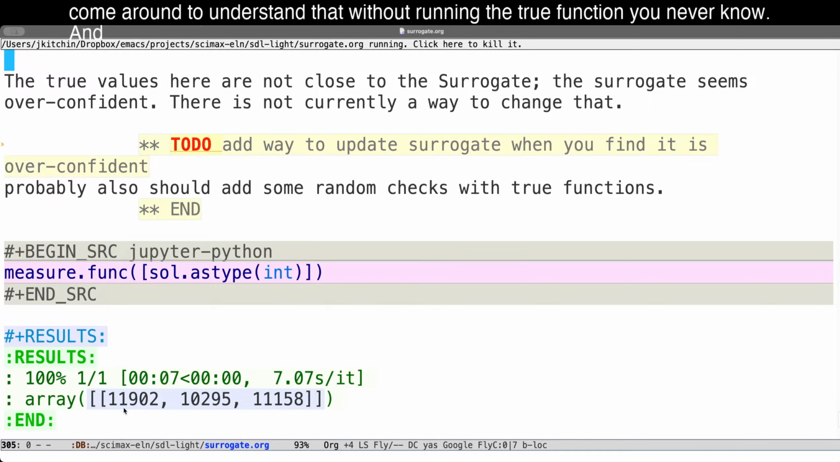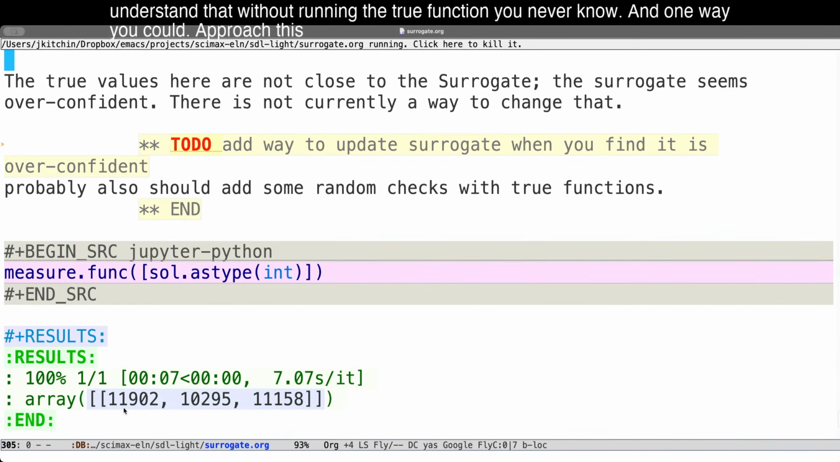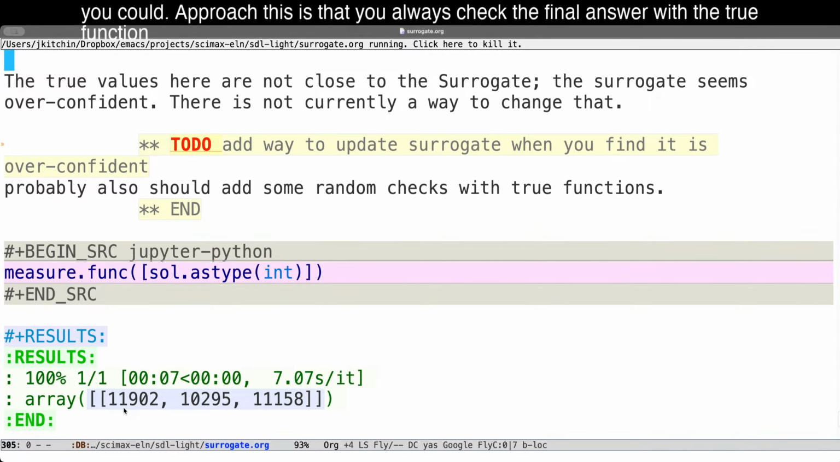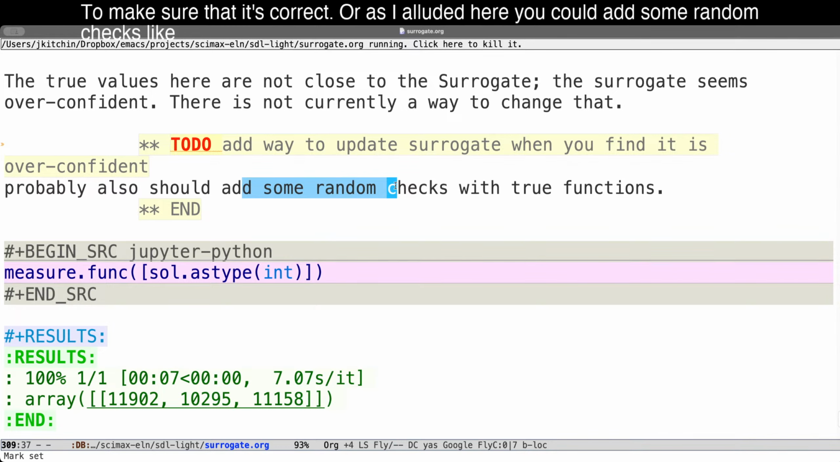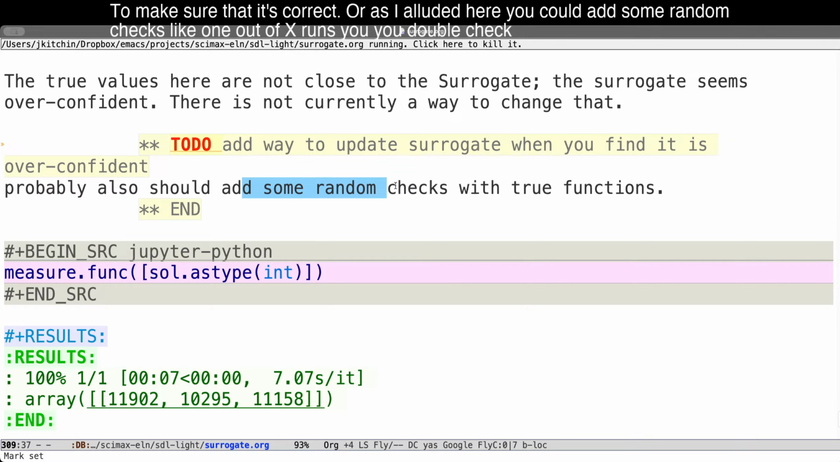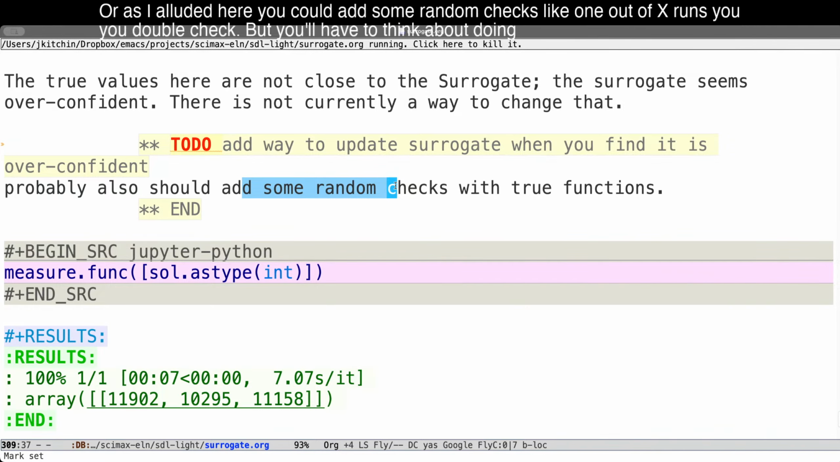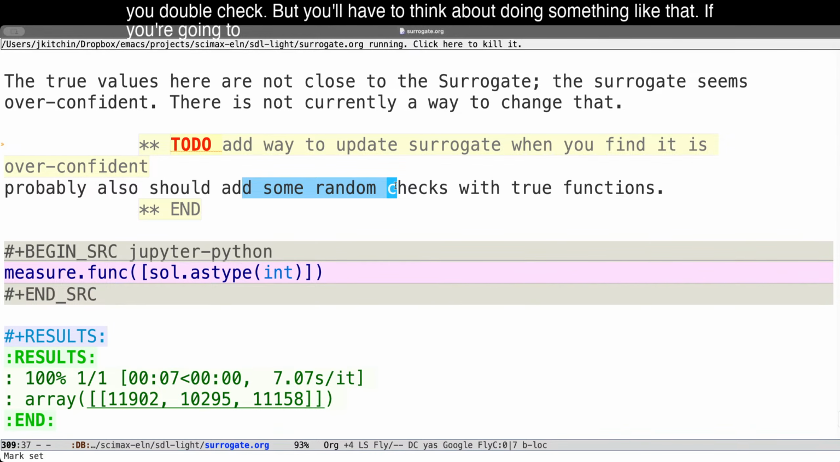And one way you could approach this is that you always check the final answer with the true function to make sure that it's correct. Or, as I alluded here, you could add some random checks, like 1 out of X runs you double check. But you'll have to think about doing something like that if you're going to rely on active learning and surrogate models.